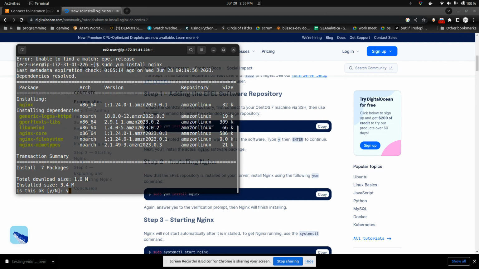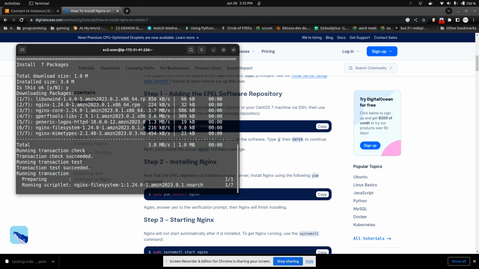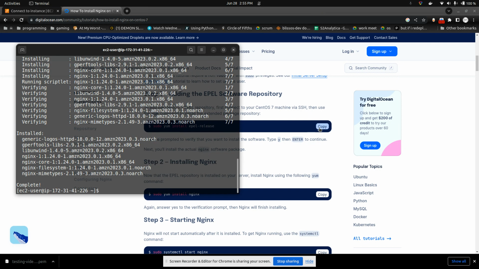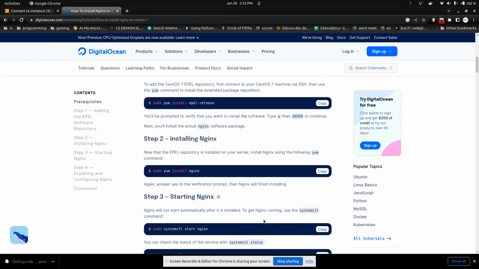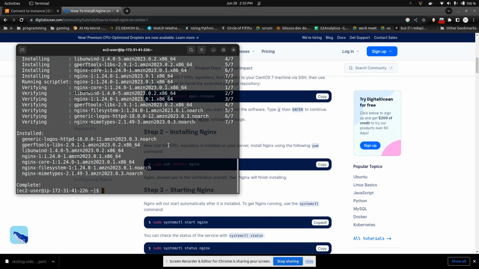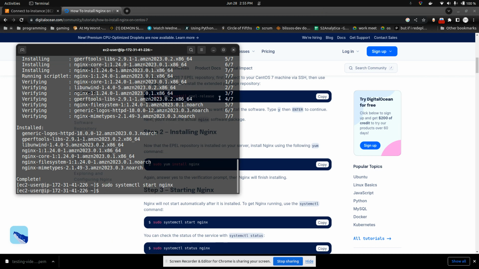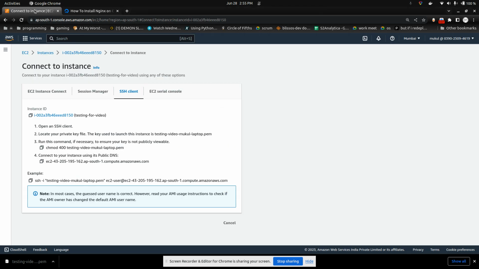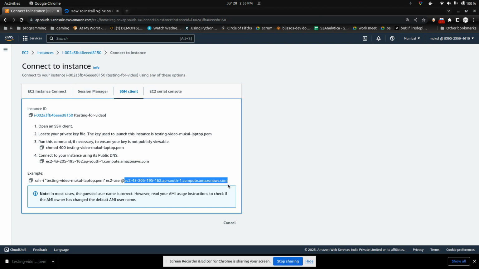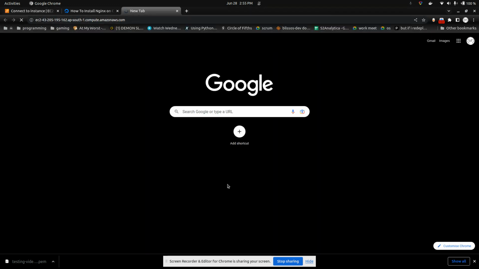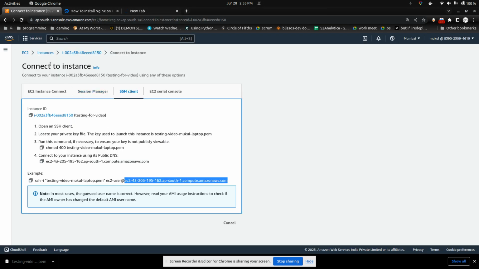Okay, we directly have access to the Nginx, so you don't have to add this repository to do few things. Just start the Nginx server, and now if we try to go to this, we will be able to see the Nginx page, or directly visiting by IP should also work.